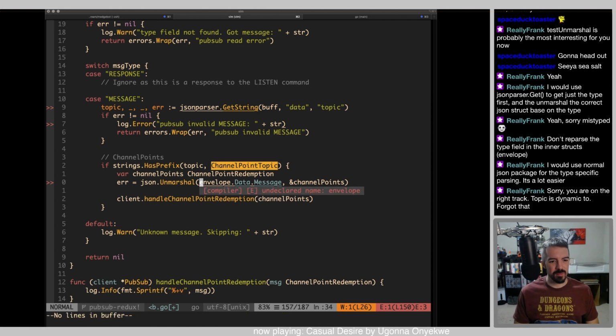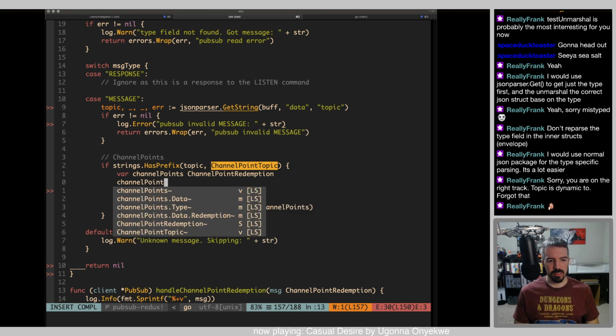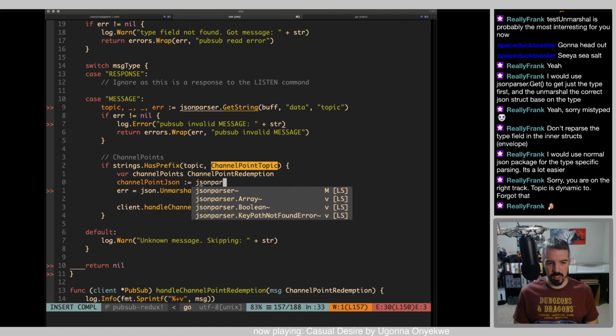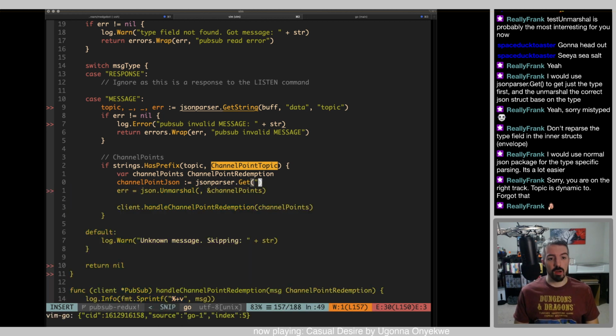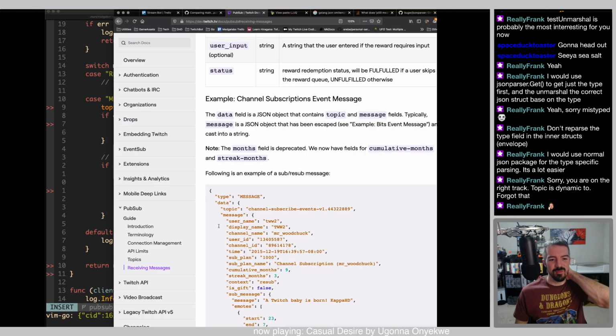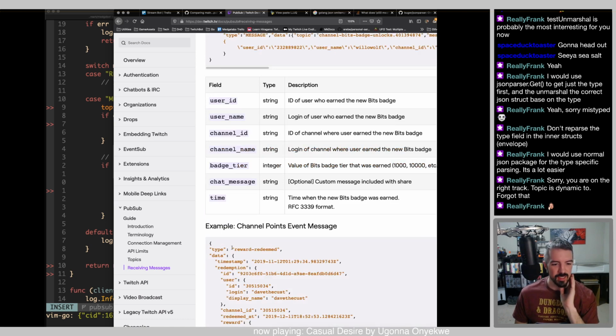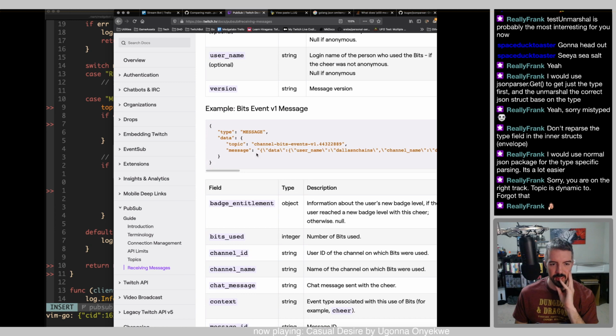So this would be channel point JSON would be JSON parser.get. This would be the raw buff, and then here would be data. What do they call it? Is it data.message? Is it that shenaniganery? Yeah, data.message. Perfect. Okay.